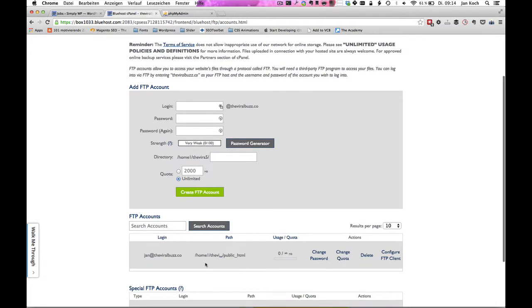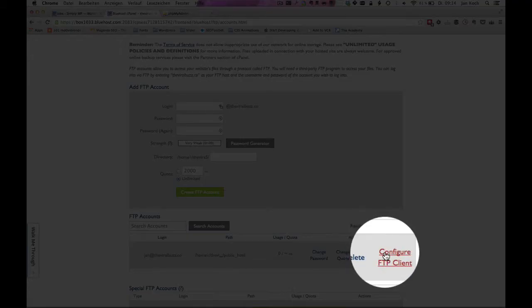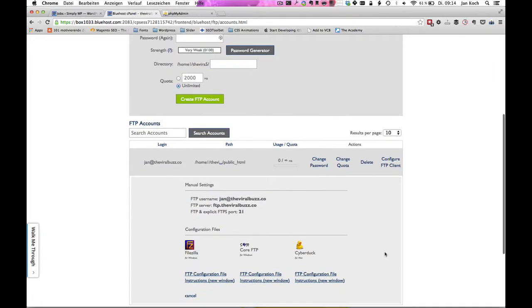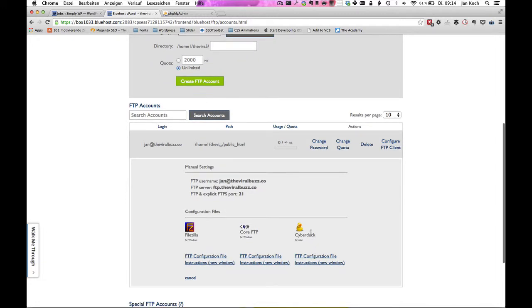And what you then want to do is click on configure your FTP client. Depending on whether you're using FileZilla, Core FTP or CyberDuck, which are all free programs that you can download, you can download the configuration files and the instructions right below each program, which makes it easy to handle even if you're not a geek and even if you don't have a background in IT. So I'm using CyberDuck on my Mac, and I've installed CyberDuck already, and I've downloaded the configuration file already.